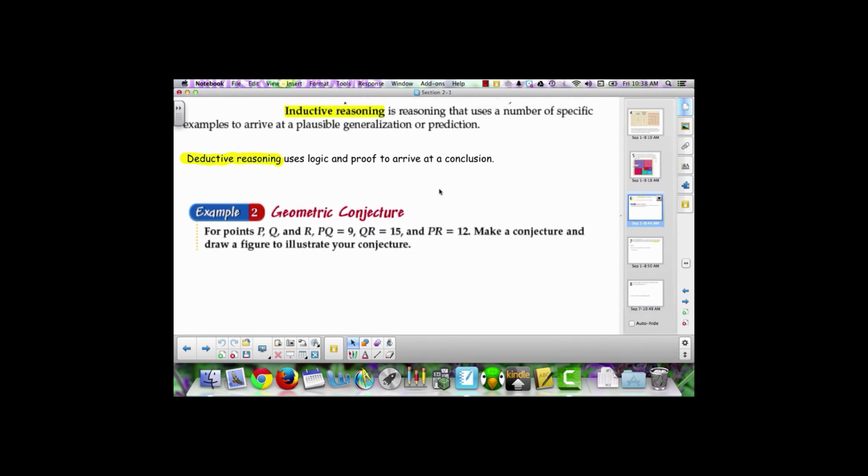For those three activities, you used both inductive reasoning when you came up with a conjecture, and you used deductive reasoning to explain why that conjecture was true.